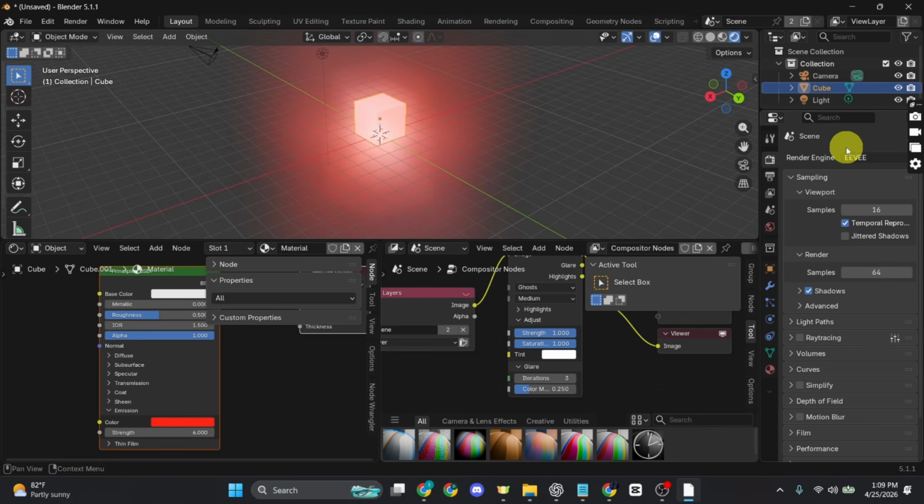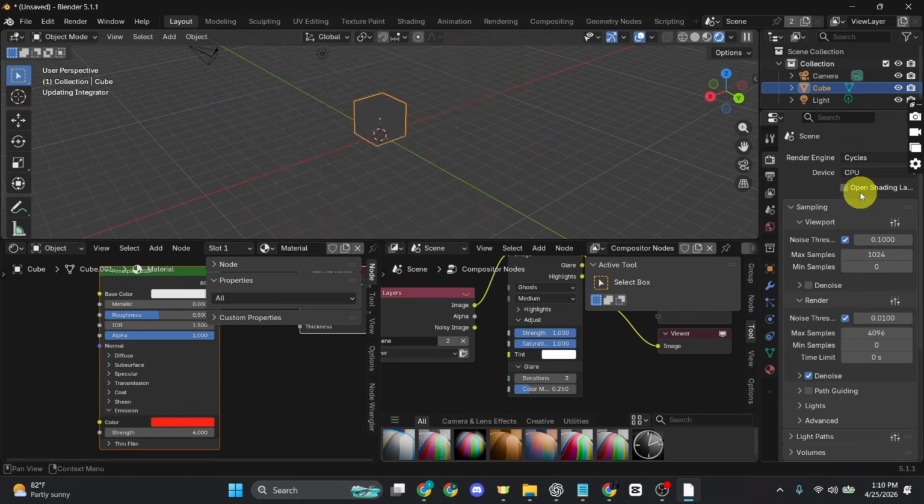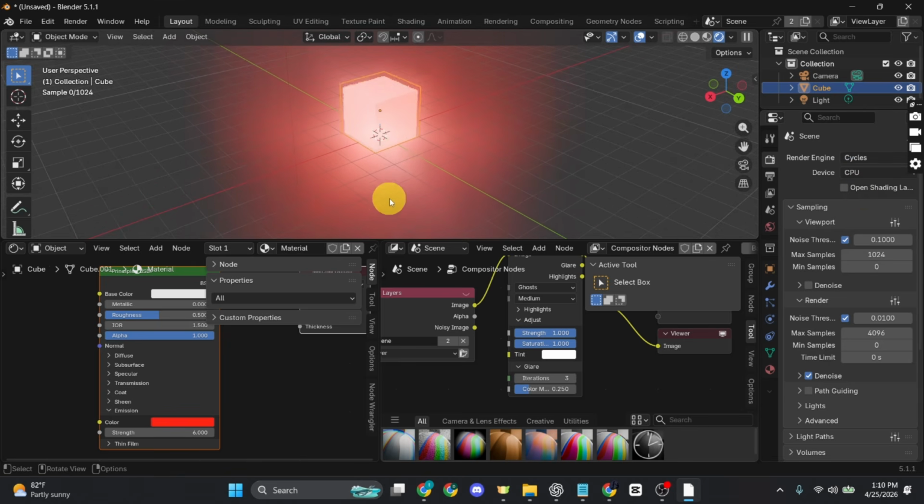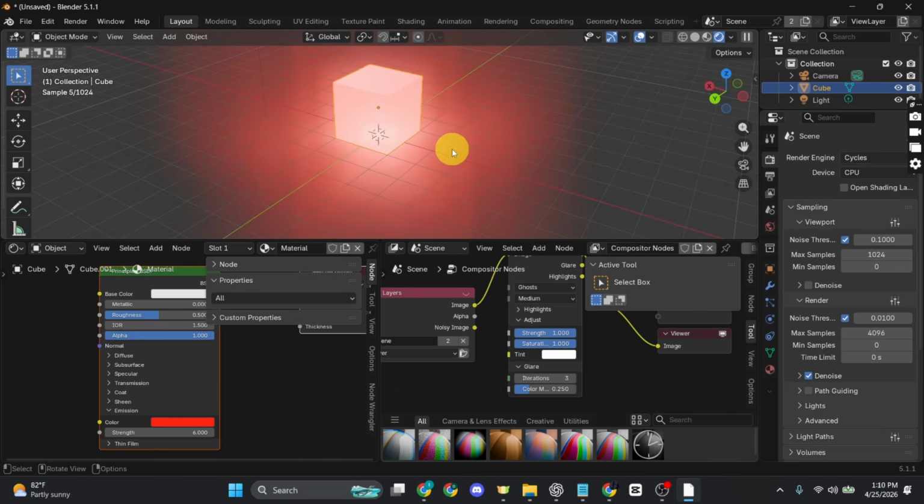And once you have done that, you can just go ahead and switch the render engine to even Cycles also, although EEVEE gives a faster real-time preview. And that's it. That's how you create a glow effect in Blender using emission material and compositor bloom.